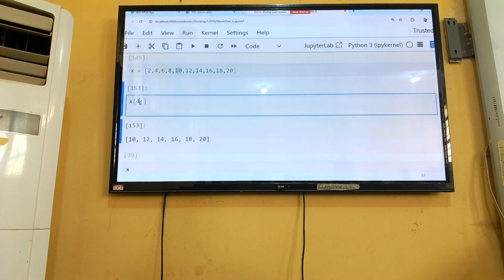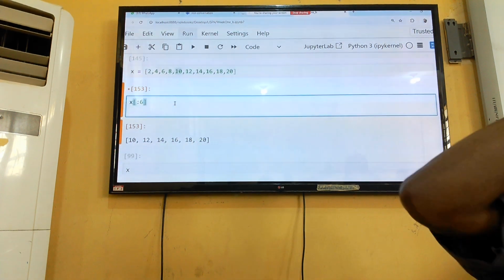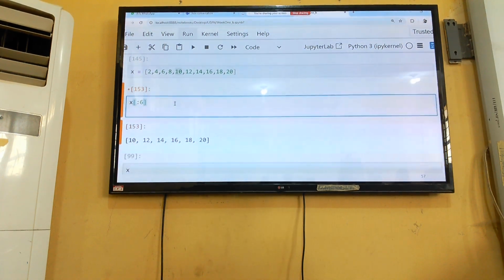What if I come here and I do 6? Please, let's get the logic. If you refuse to put a number and you put a colon, it's assuming you are starting from the what? If it is the left hand side, from the beginning. And if it is the right hand side, it's assuming that it's what? The last one. So here, what will happen? It starts from the beginning, up to index 5.